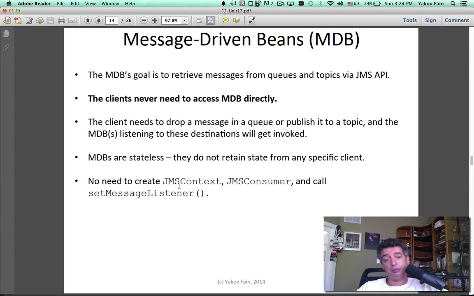If you are using MDB, you don't even need to bother with creating all these JMS contexts, consumers, and so on, because you are already sitting inside the container. And this container knows where the JMS context is and has already created it for you.